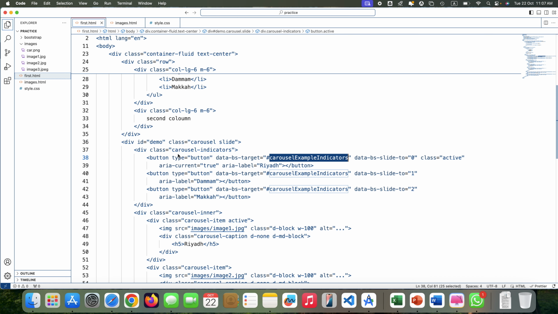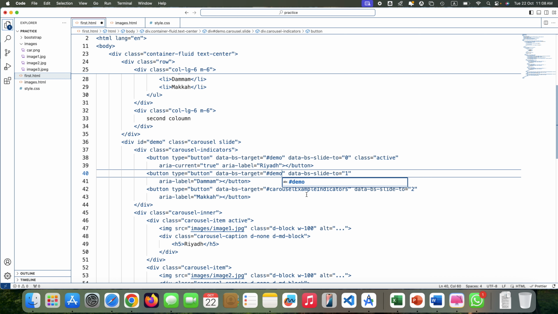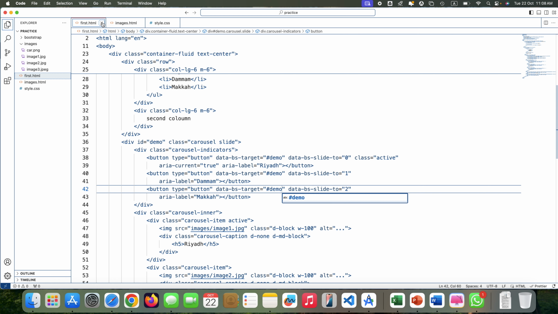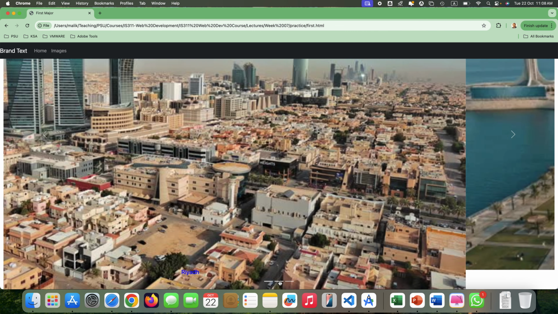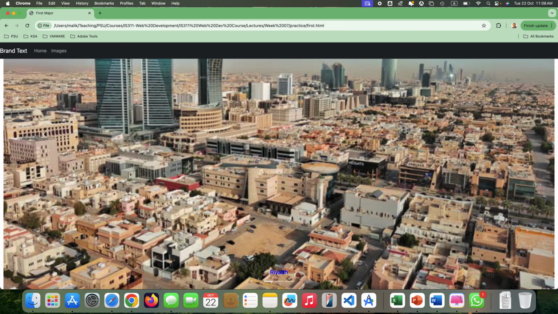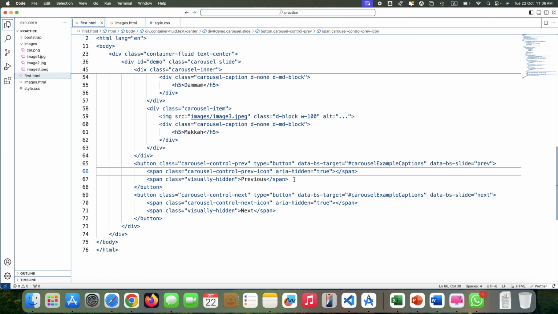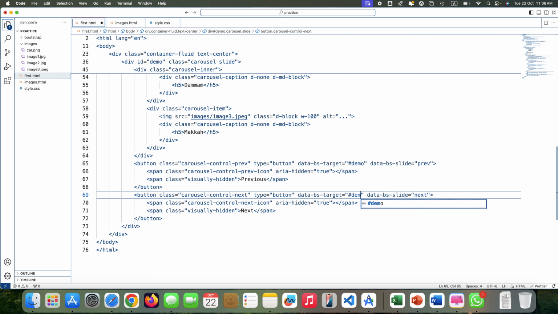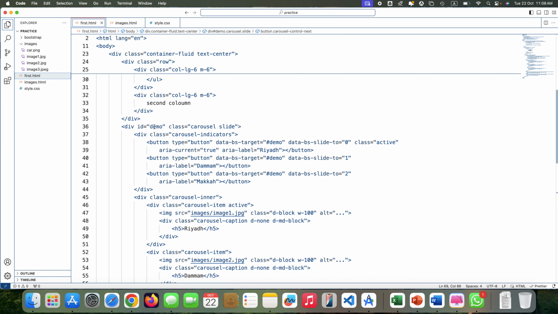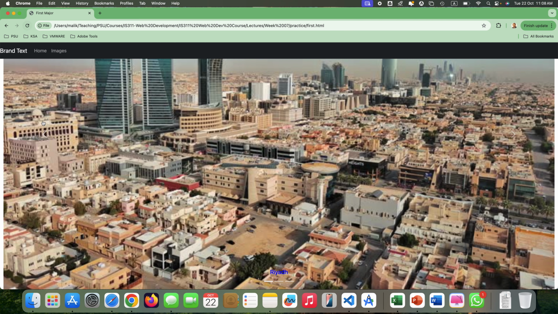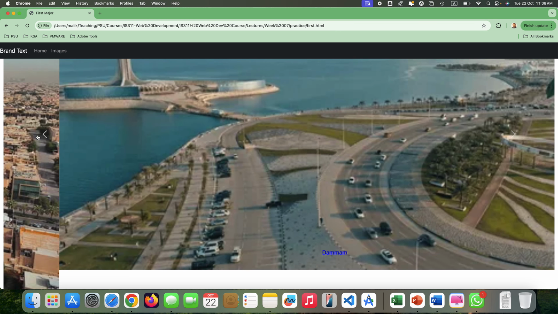So this ID and this ID are not the same. When we make these IDs the same and refresh it, now these buttons are working, but these other buttons are still not working. So we need to find these buttons in our code and fix the problem there as well. These buttons, again, have the BS target. We need to make sure that this is the same ID that we have given here. When I save it and refresh my page, now this one is also working.